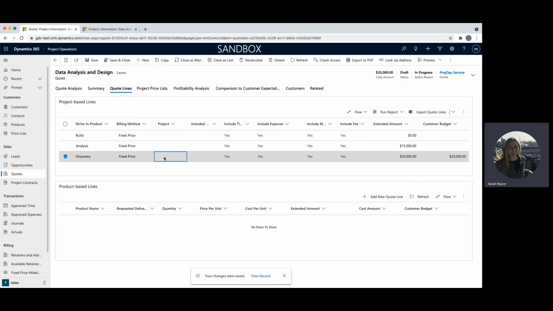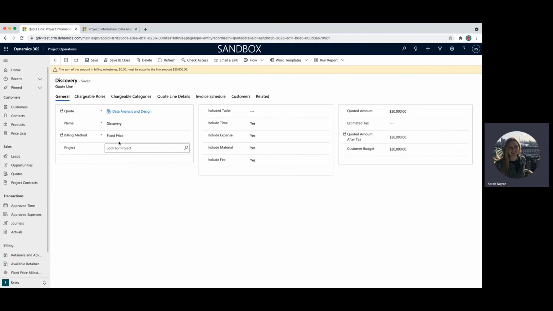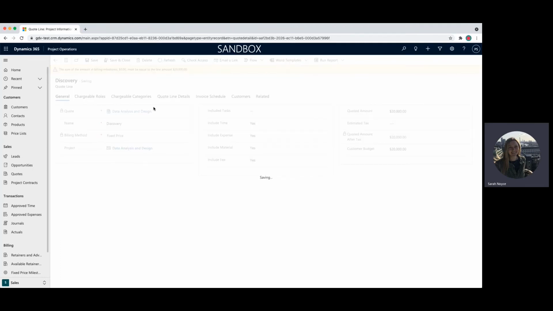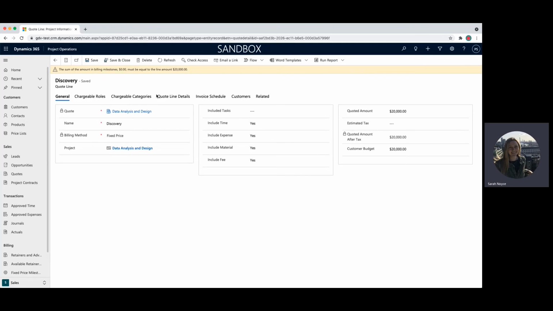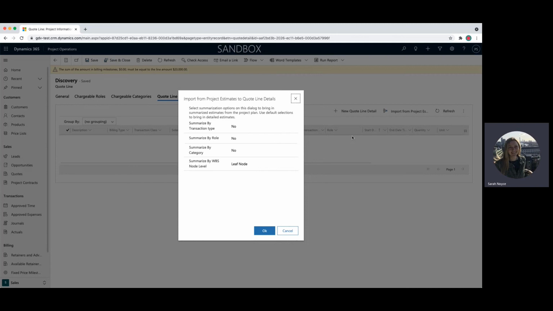I'm going to go back to quote lines, click into discovery, just double click on there. And then I'm going to go now associate that project that we just saw. What's great is because we just clicked on it, it shows up in recent, and I can do this and then click save. What I can do now is go to this one that we did not look at earlier, quote line details. And what I can do is import from project estimation. This is going to take the information that I have in that WBS and bring it into the quote. So I'm going to keep these all as no, and I wanted to do this leaf node.